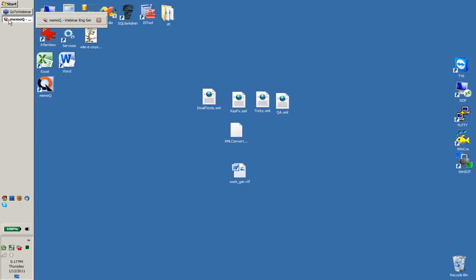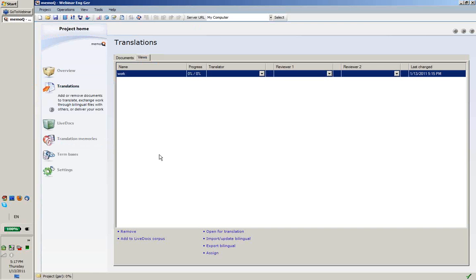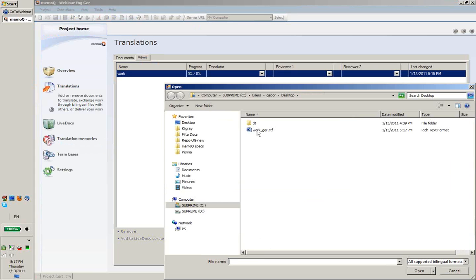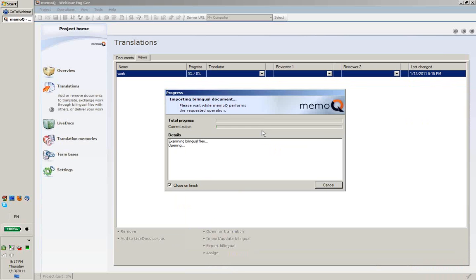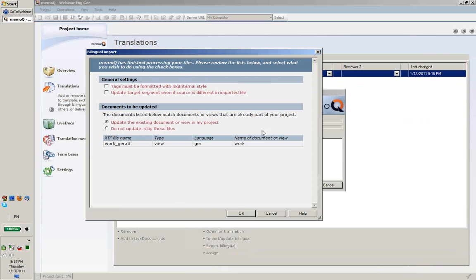Now I can go back and say import update bilingual. I'm picking my file. This would work in the exact same way, whether it's an MBD, an XLIF file, or this two-column RTF format. MemoQ looks at the file. It tells me that it has encountered a view which corresponds to this file. There's a little secret hidden ID in the file. And it asks me if I want to update it in my project. And that's exactly what I do.